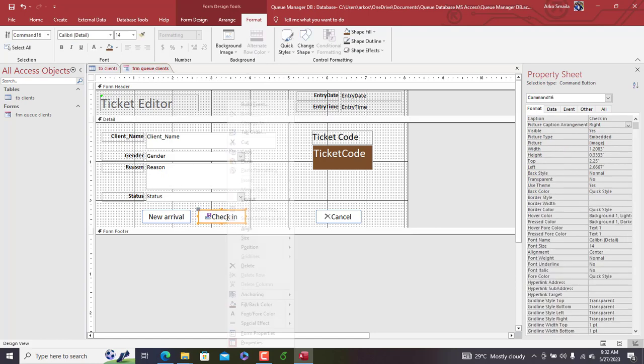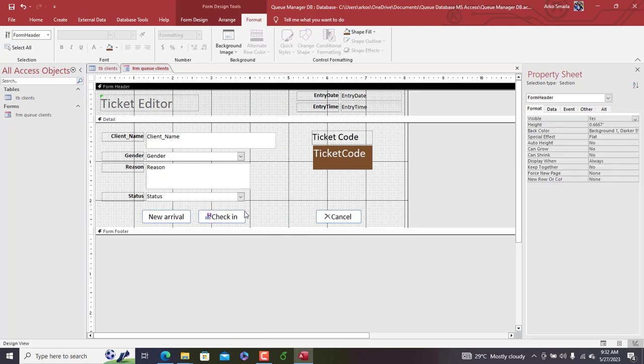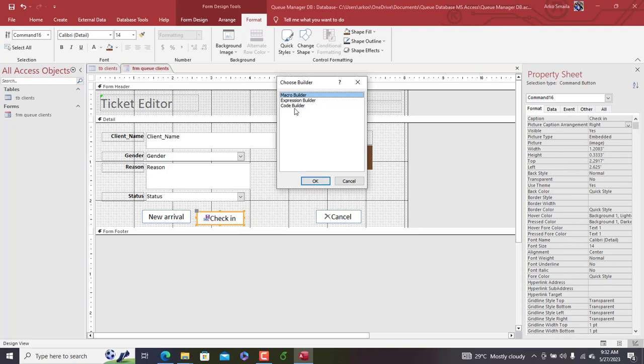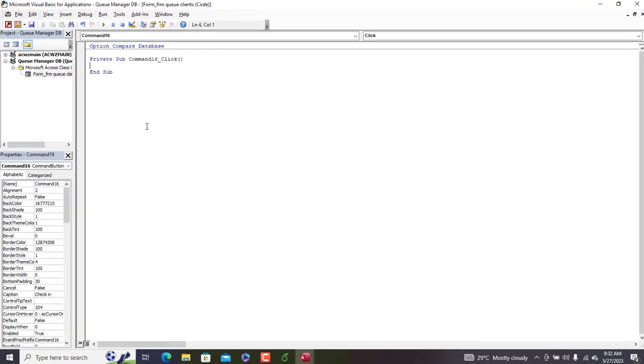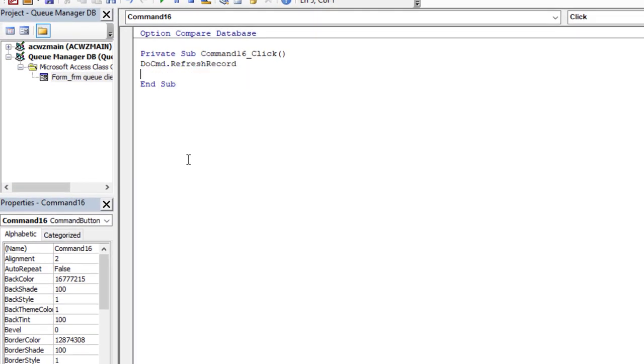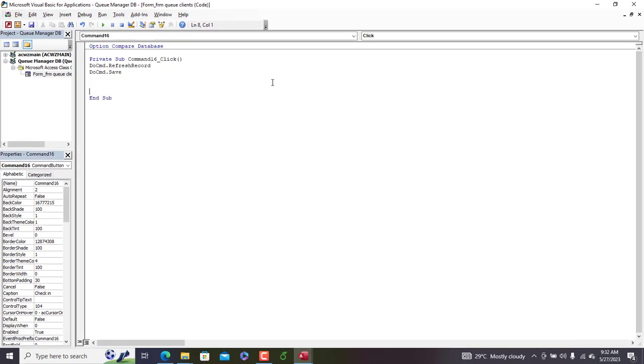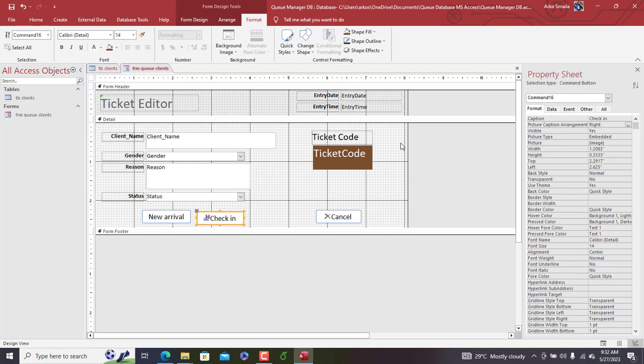So this check-in button, right click, now build events, right click, build events. So let's go to code builder. So here we say do cmd.refresh, then do cmd.save. So that is just some basic code we've added out there.